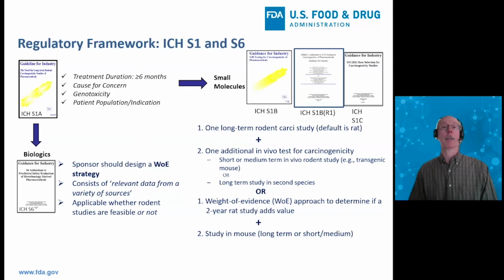So that document talks about providing that weight of evidence along with a 2-year or a 6-month study in mouse. The ICH S1C guidance document talks about dose selection for carcinogenicity studies. And so once a study is determined to be needed, you could consult that guidance document for guidance on how to select doses for the carcinogenicity study.